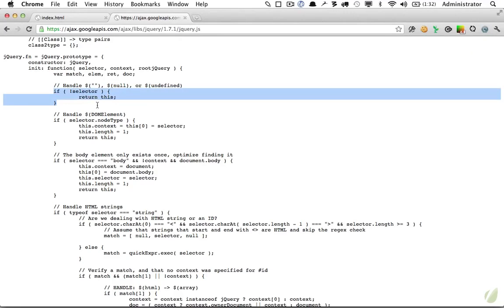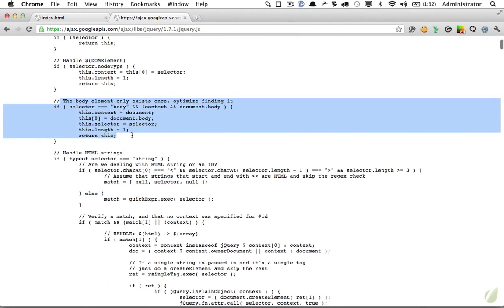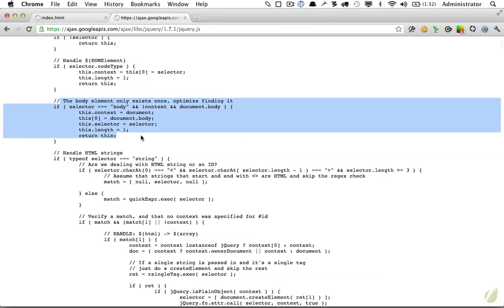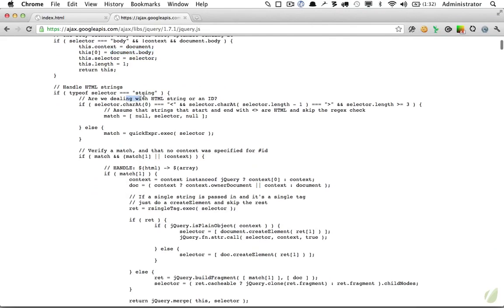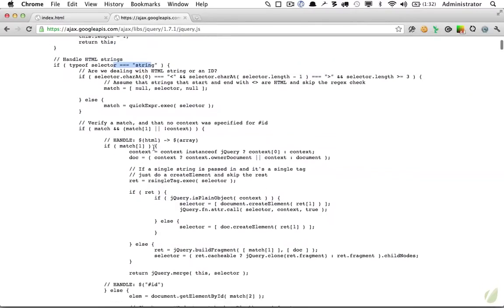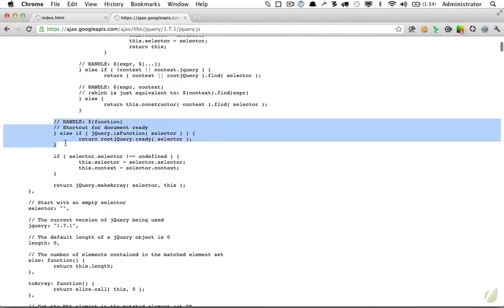First it checks, is there no selector? If there's nothing passed or null. Nope, that's not it. Was a DOM element passed? No. Was it body? It's going to do an optimization if we're simply trying to reference body. And you'll see it simply translates to document.body. Otherwise, if it's a string, which would be in this case ul, li, something like that. Let's keep going though. We don't want any of this just yet. Let's scroll down. Here we go. This is what we want.